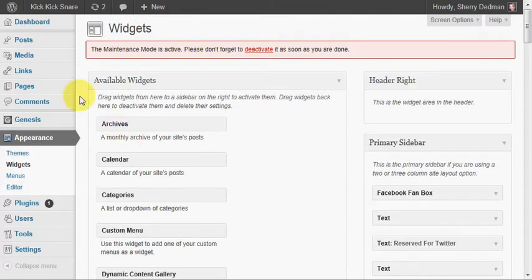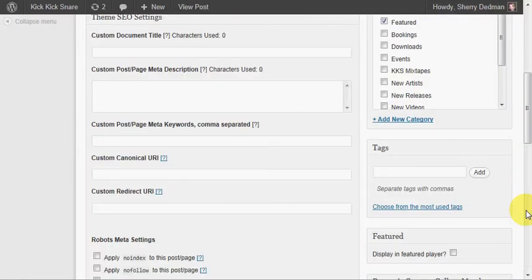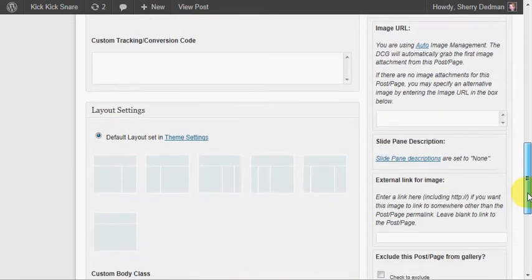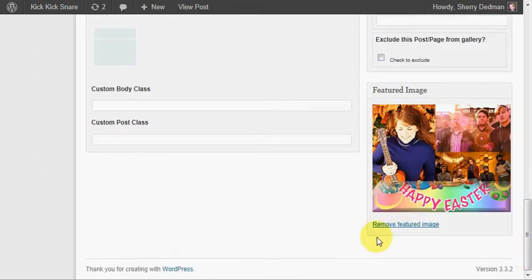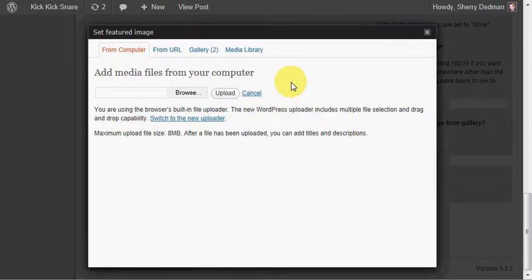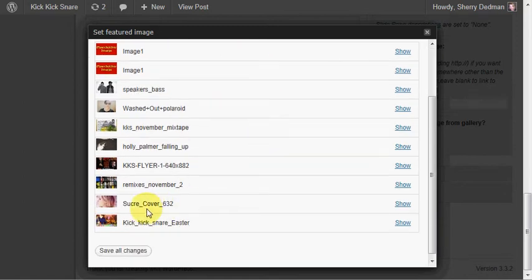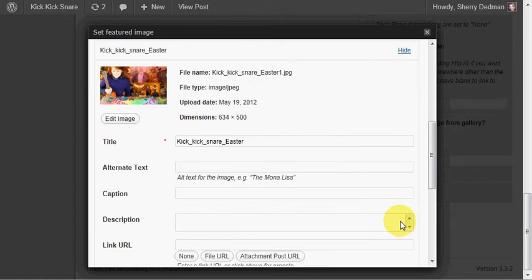I'm pretty sure you know how to set the featured image, but I'm going to go over it really quickly and go to the most recent post. And here we have our Easter post. Go down to where the featured image area is, and this is where you add it. Set featured image, from the media library, and you find your image, which is this one, and you click on show.